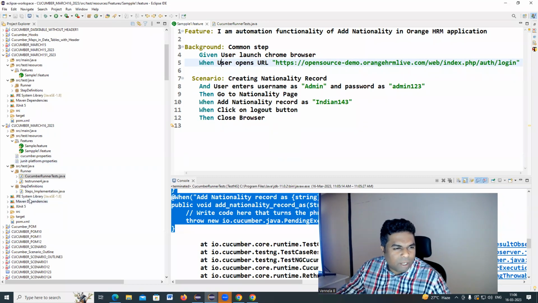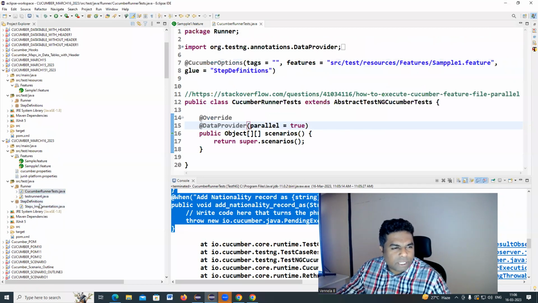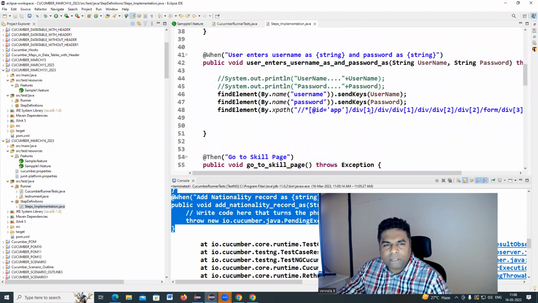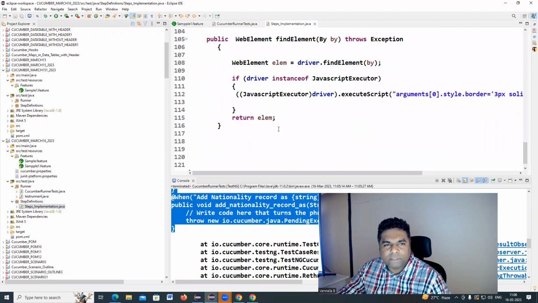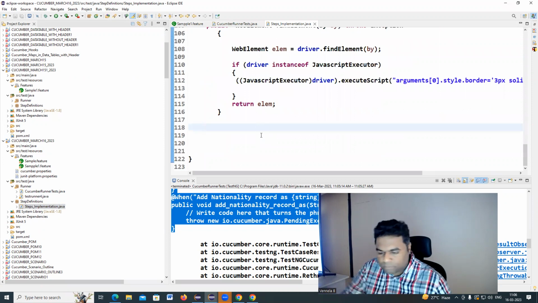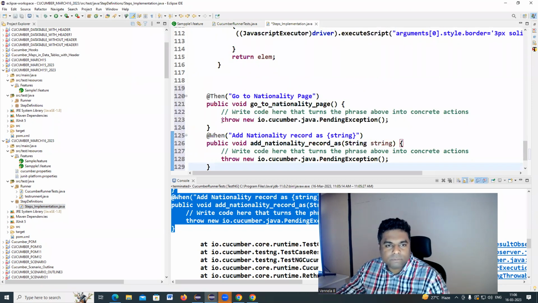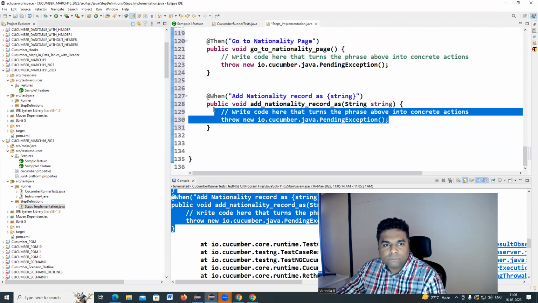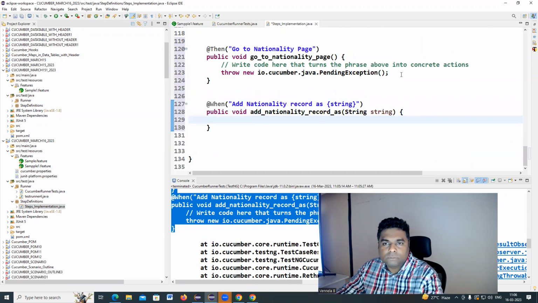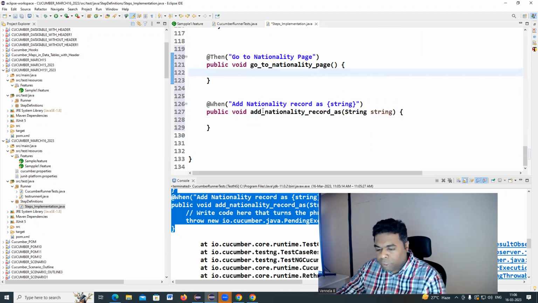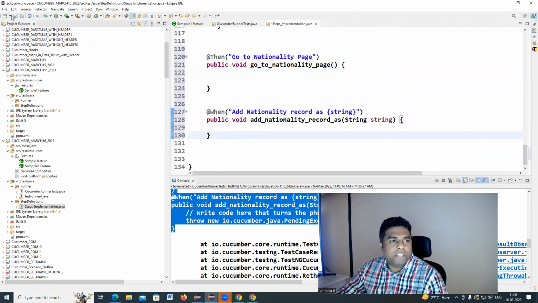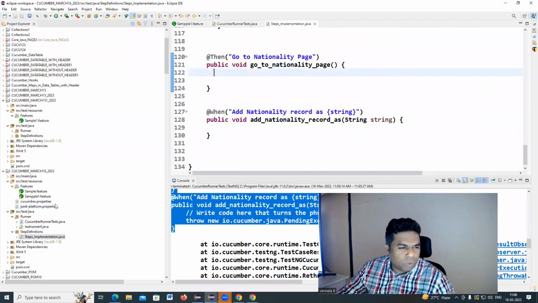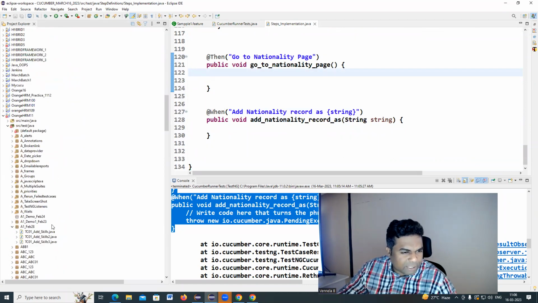I'm going back to my src test java steps. One second. Under steps implementation, let's copy these methods: go to nationality page and add nationality record. Let me copy this set of driver commands. So go to nationality page, go to Orange HRM 11. We have already done this exercise.